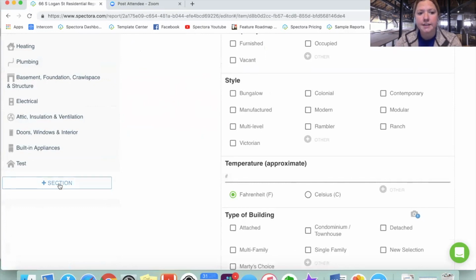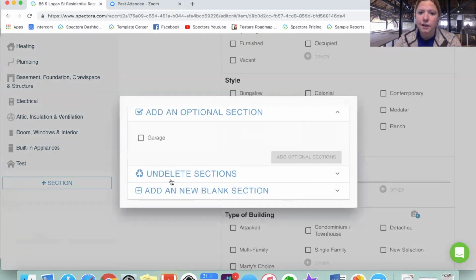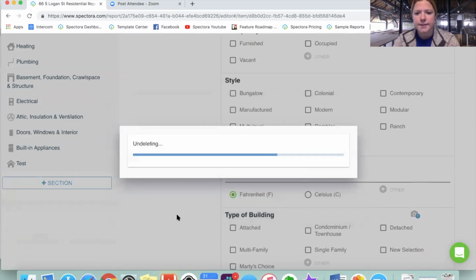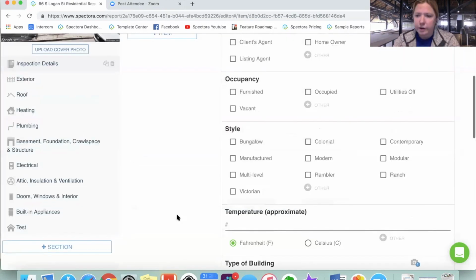However, if I hit this plus section, you'll see I now have an undelete sections area. This is where you would go down to optional sections. I would hit undelete, and now I have deleted. If you happen to have multiple optional sections, or deleted sections in here, this deleted a few seconds ago is a great way to see if you say have two deleted roof sections, which one's the more recent. So that's just a little fun, handy thing. And I would click undelete sections. And now my roof is restored.